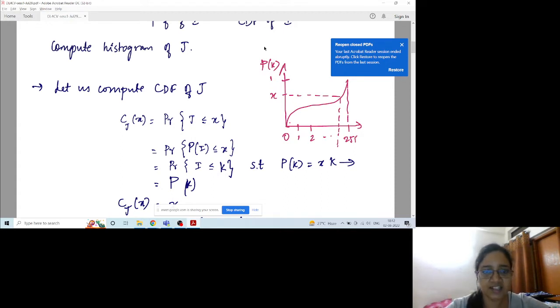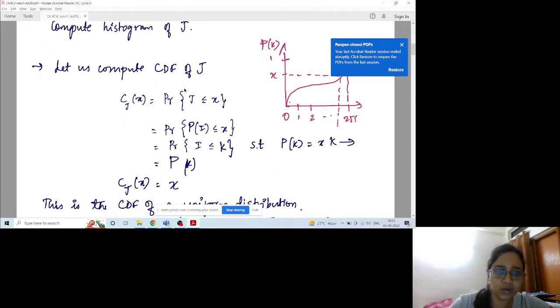Which means that the CDF of J should be equal to this quantity. Suppose the CDF of J is given by Cj of x. For J to be uniform, we have to ensure that Cj of x is equal to x. If you go back and compute the CDF of a uniform distribution, you'll see that this is what it turns out to be. So this quantity has to be ensured: Cj of x is equal to x.